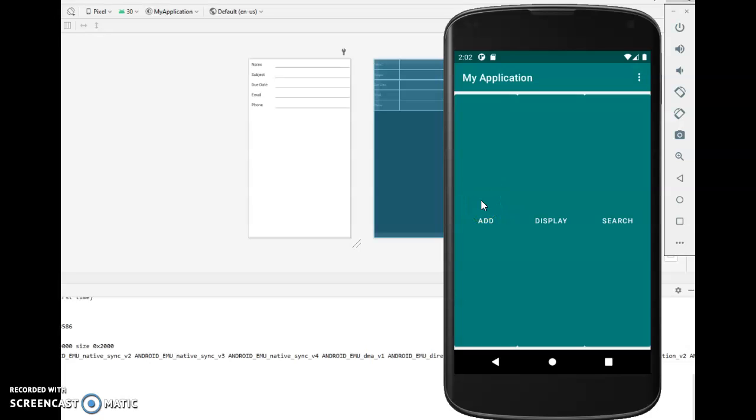Hi, I'm doing a demo of the mobile software assignment. This is a simple Android app that teachers can use to store or view student information. There are 3 buttons on the mobile screen.